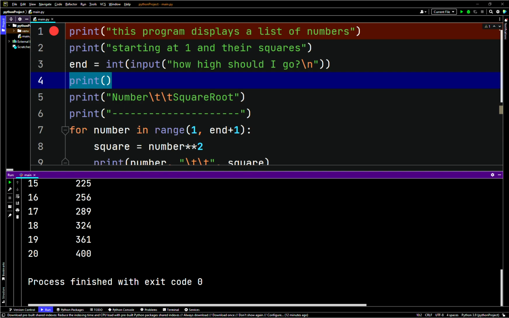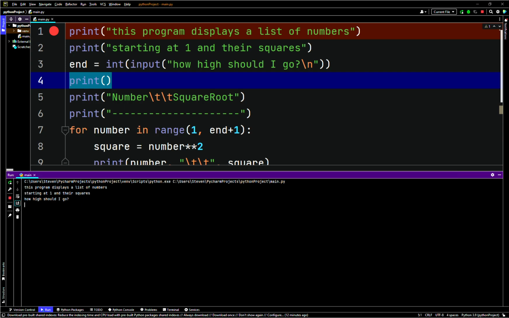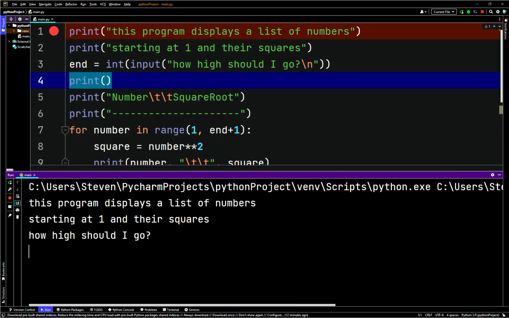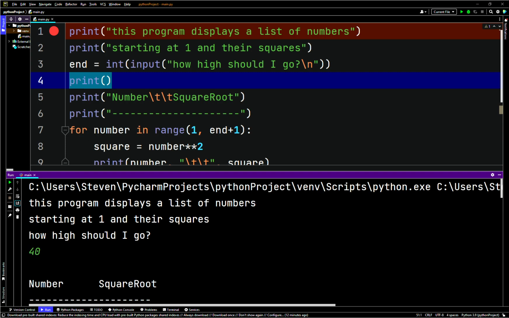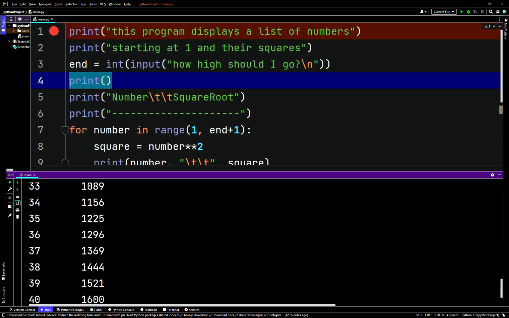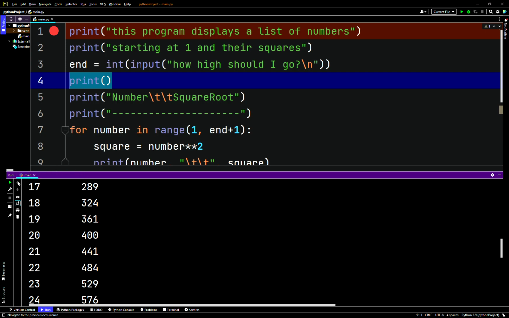If I click run here in the top right corner, how high should I go? If I enter 40 this time, hit enter, it goes 1 through 40. There you go. We got the square of 40, which is 1600. We'll move on to the next example.